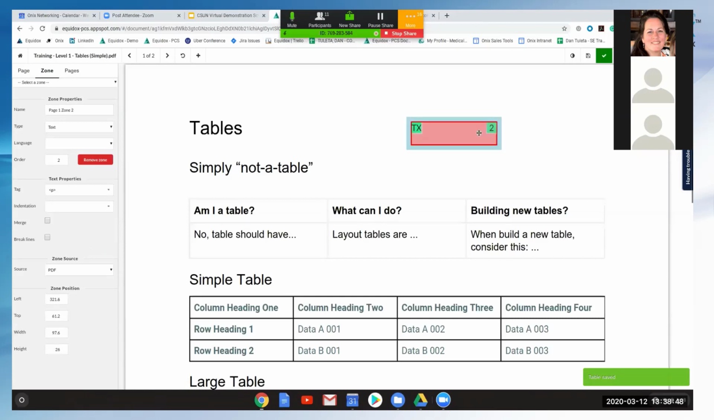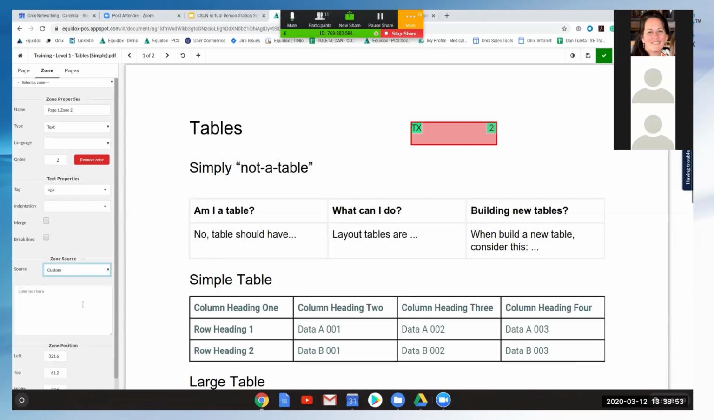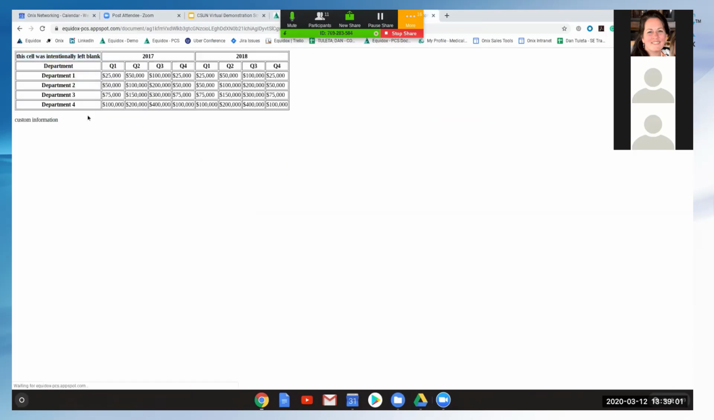Anywhere on a page, I can draw a zone. It doesn't have to be covering any text. I can always just press the custom zone source, and I can type in any custom information, and I can make that information appear in the tagged reading order. I can see it appear here in the HTML preview. I have a ton of flexibility with Equidox. There's so much more we can get into.